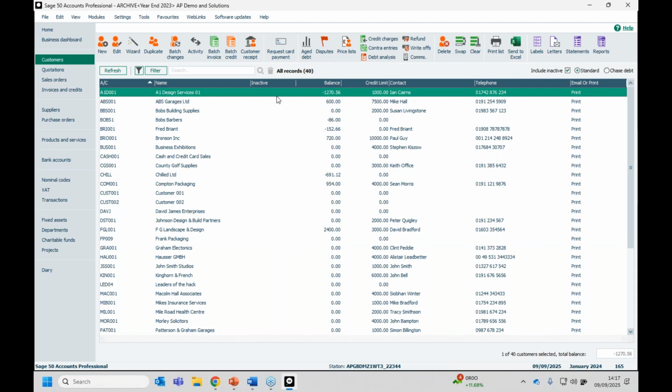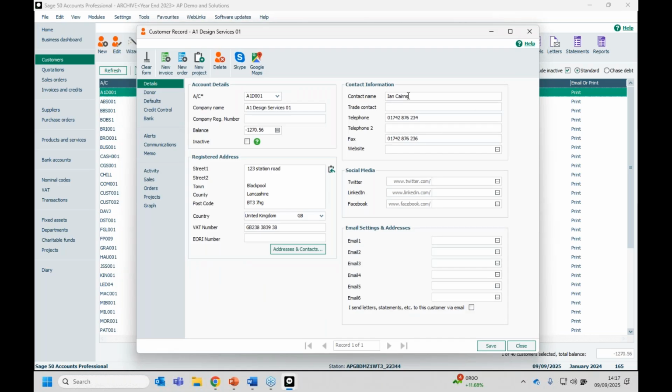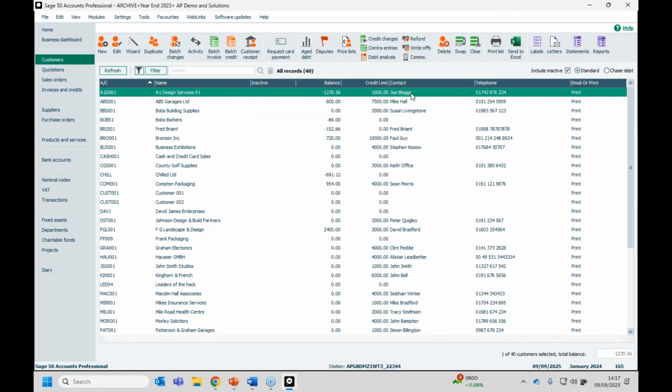Could be that you want to change the details. So if I can pop in here, okay, we've got the contact Ian Cairns. You want to change this to Joe Blogs, save. Again, that's not going to reflect in my live company. But again, if you might have already changed it in your live company, you just need to come in here and update the details in your company archive.